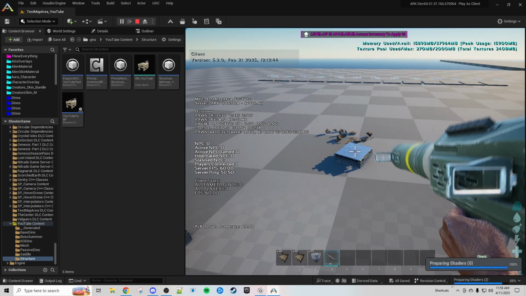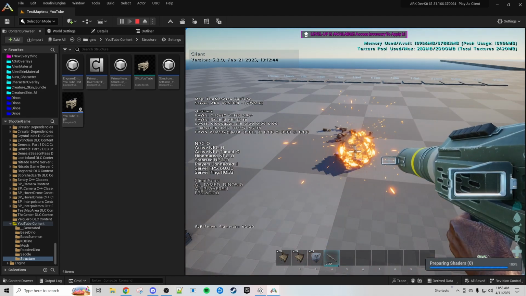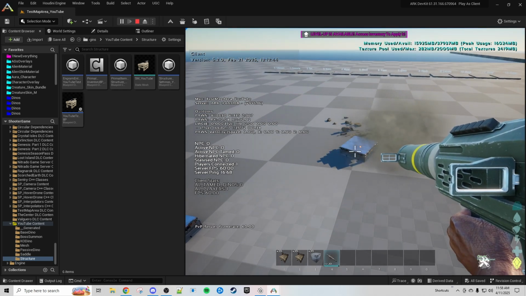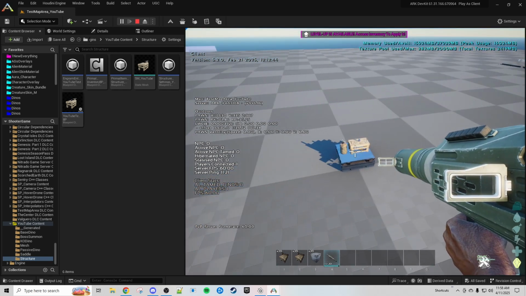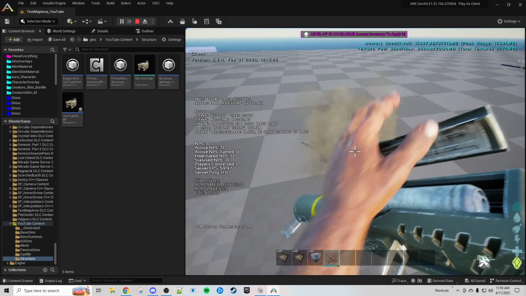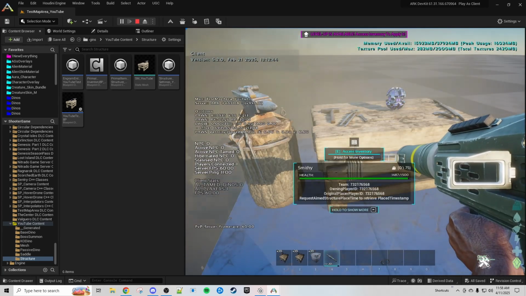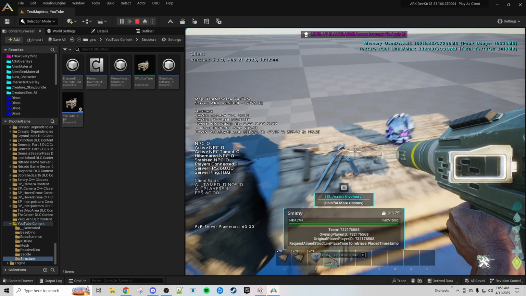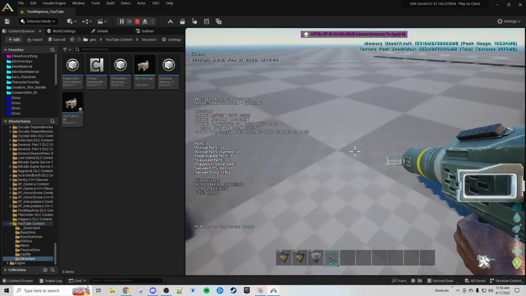Well, look at that. Sorry for the lag. It's still going through the shaders and buffers and all this stuff. So it destroyed it in one hit. Now watch what happens when we shoot this one. It doesn't get destroyed. Hell, it barely took 13 damage. That's the difference.